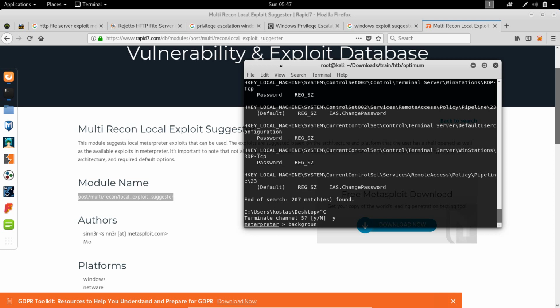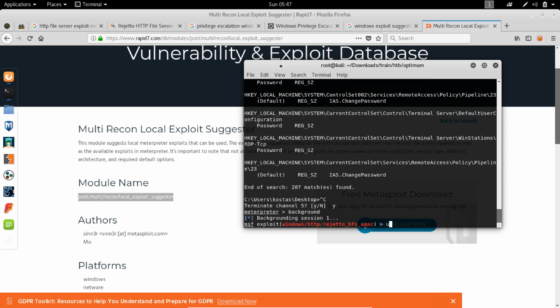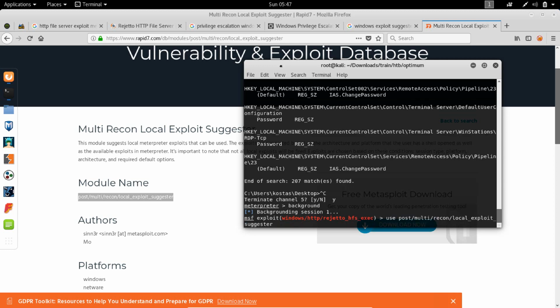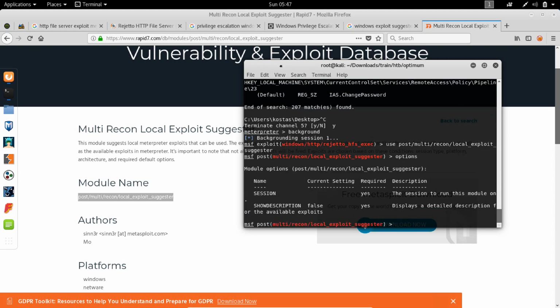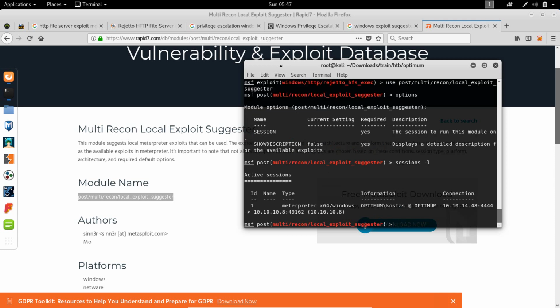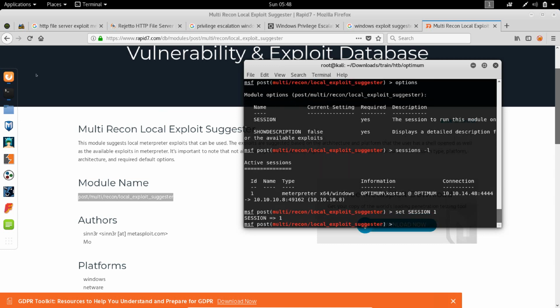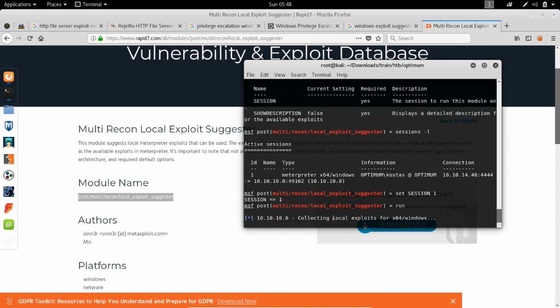Let's put this interpreter session into the background, and let's use post/multi/recon/local_exploit_suggester. Let's see what options we have to set. So we have the session. Let's see the list of sessions, sessions -l, I guess. Yeah, so our session ID is 1, so we set SESSION to 1, and anything else? No. So let's just run this. But I couldn't get anything interesting out of this exploit suggester. I don't think it gave any results for that matter. But anyhow, let's just leave it running.